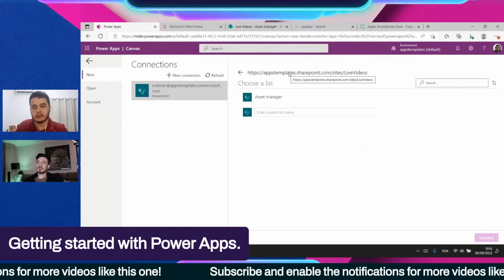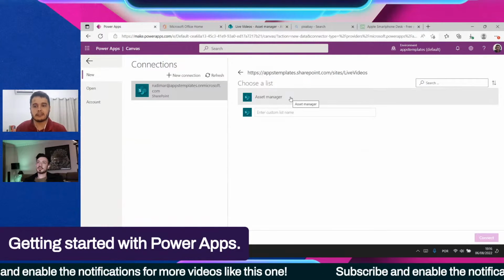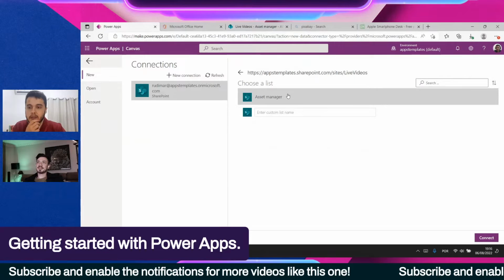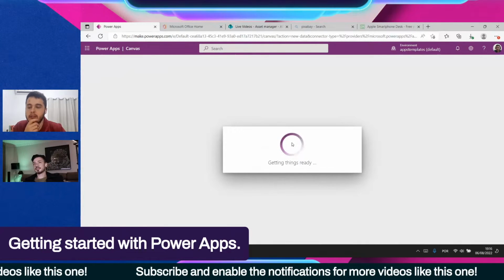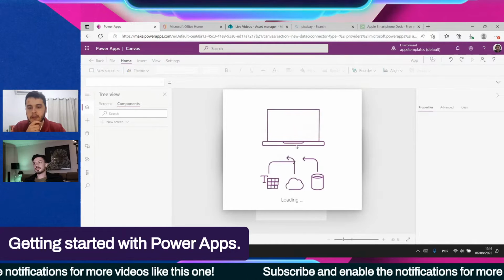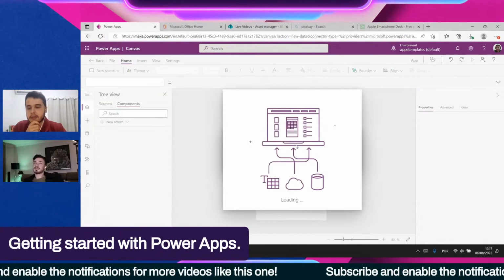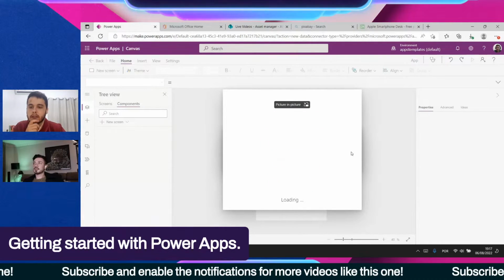That's one reason I don't like too much to do this. I like to create from scratch and then connect to the lists I want. But let's get this list. And it will create the app in a mobile version. So Power Apps can have mobile and tablet version, and this creates in this format. So I prefer creating from scratch.